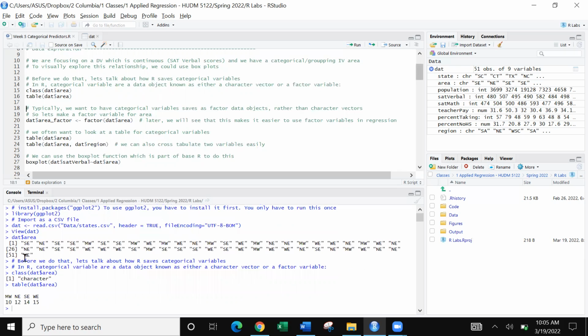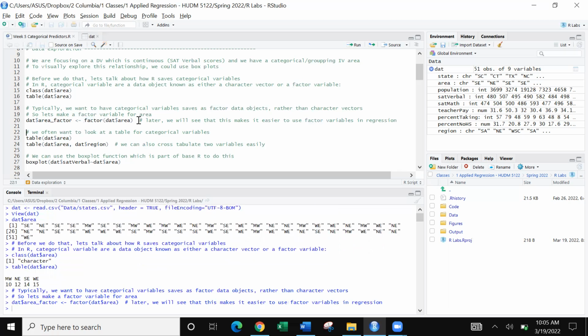Now I can make tables, so you can see I have 10 Midwest, etc., etc. But there's another way that R also handles categorical variables, and as we'll see later in this video, this is usually more convenient in regression, and that is factor. So here, there's a function called factor, and I'm just wrapping the character vector area inside that factor. And I'm going to name it area underscore factor. So let me do that.